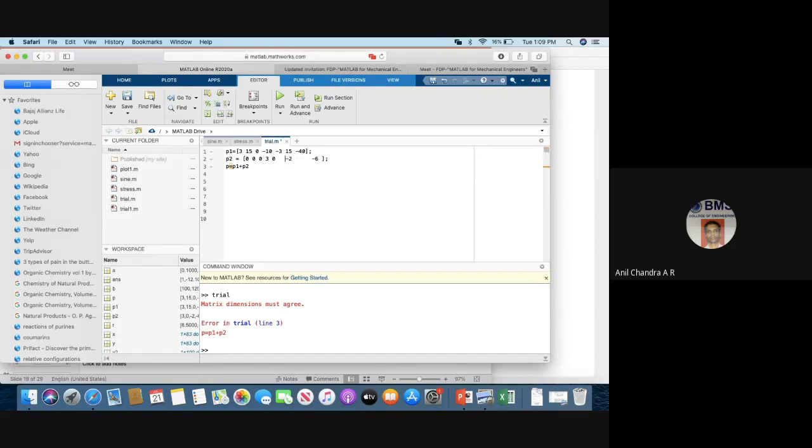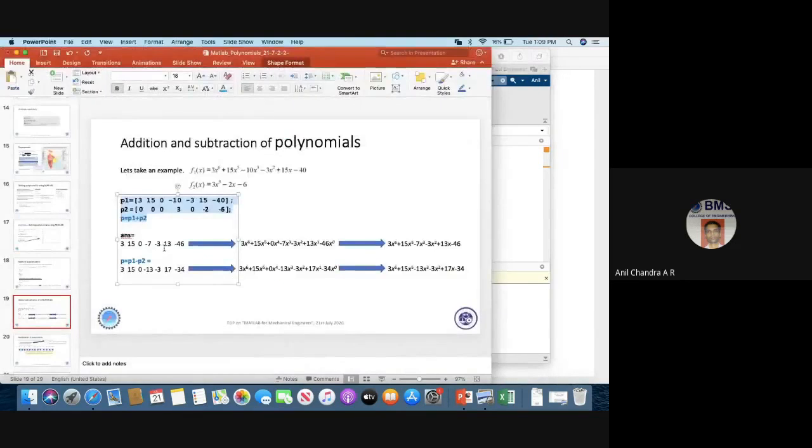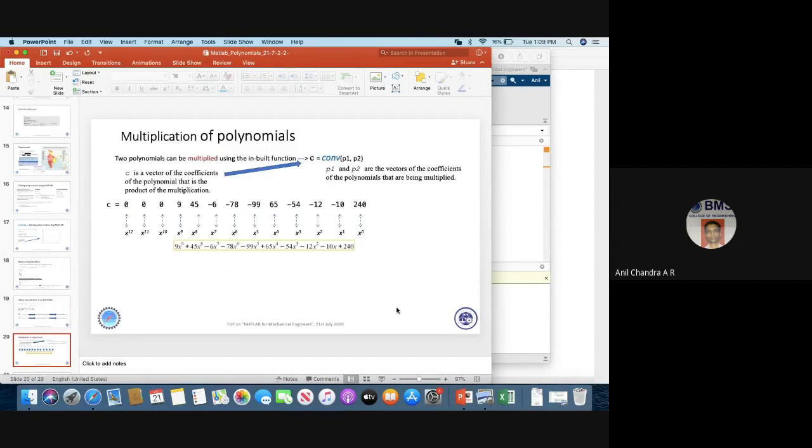I think the participants have got the sense of how important it is to match the orders to get the addition. Similarly, you can do P1 minus P2. The same rule applies. You have to stick to the thumb rule that the size of the orders must match. So for P1 minus P2, ensure that the orders match. I will move on to multiplication.